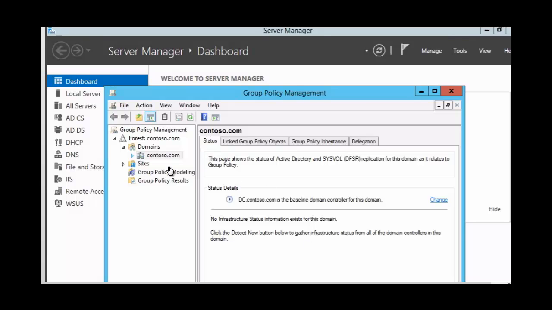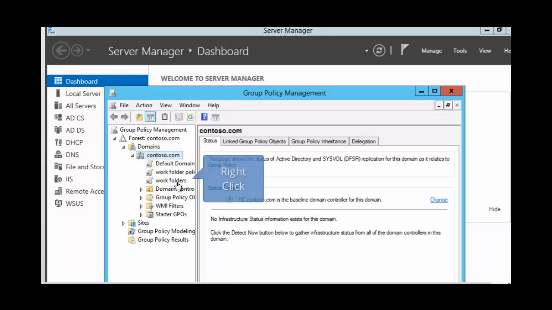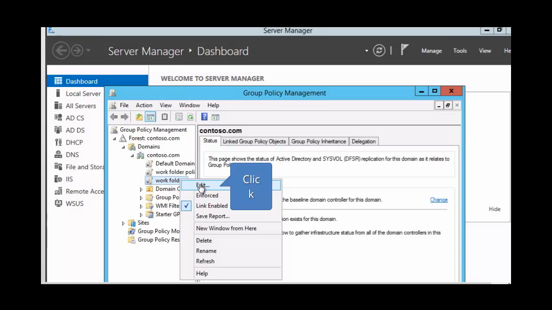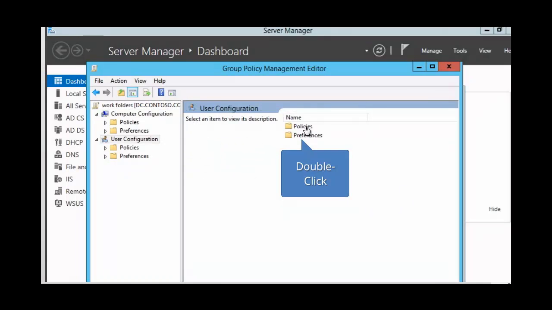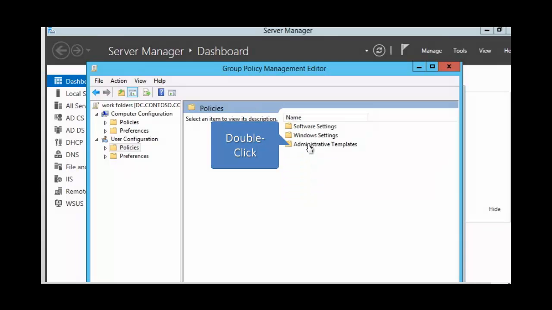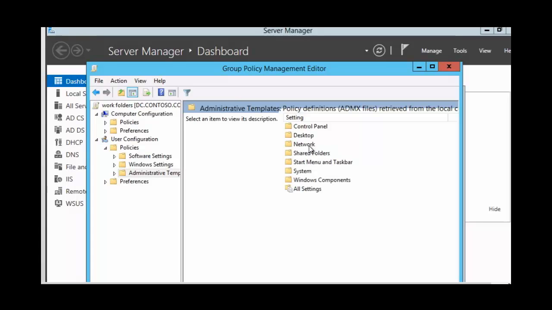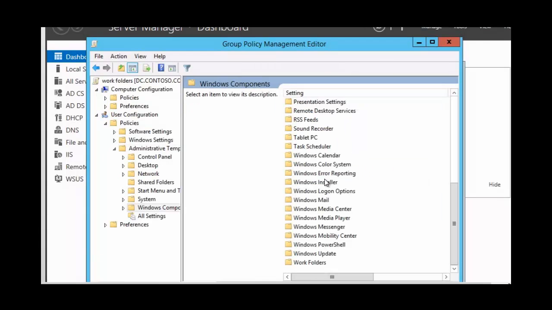Then we want to expand Contoso to see that GPO. So we expand Contoso. And you can see the work folders GPO there. And we want to right click on that GPO, and we want to click on Edit. So we're going to actually look for the specific policy that we want. And we begin this by clicking on User Configuration, Policies, Administrative Templates, Windows Components, and then we want to click on Work Folders.